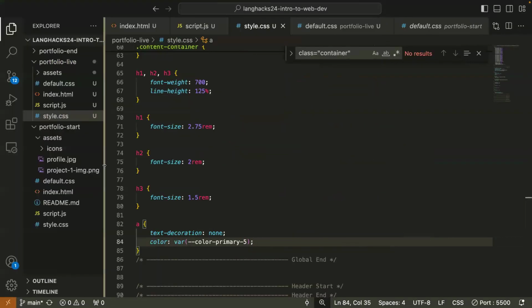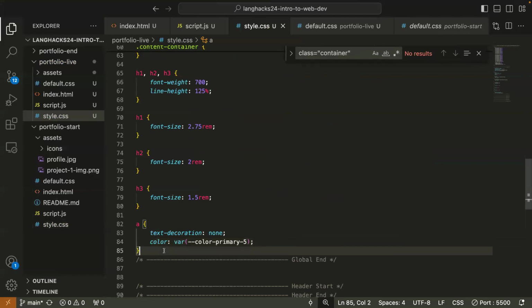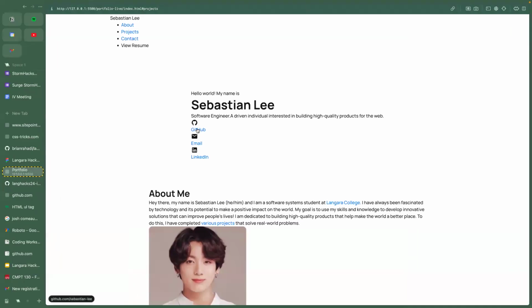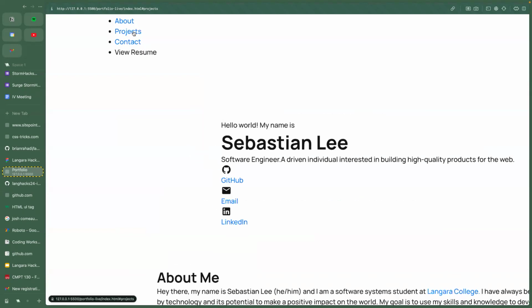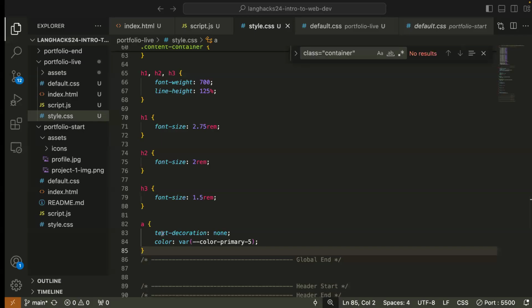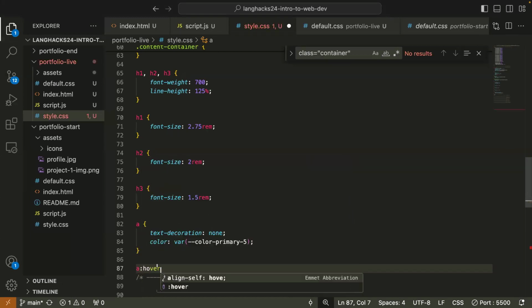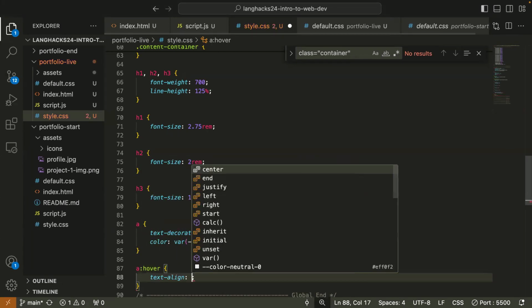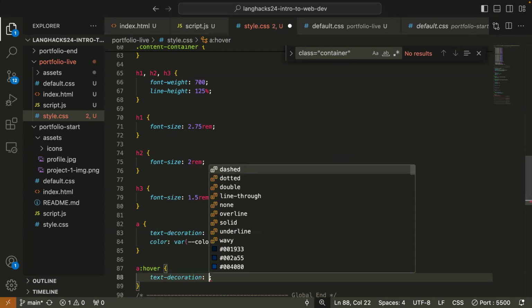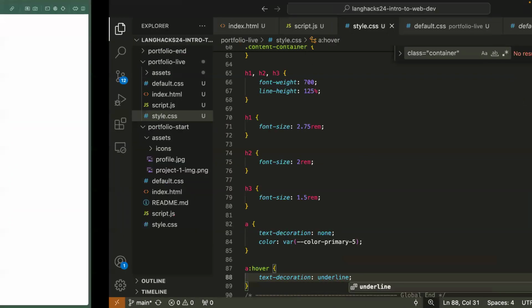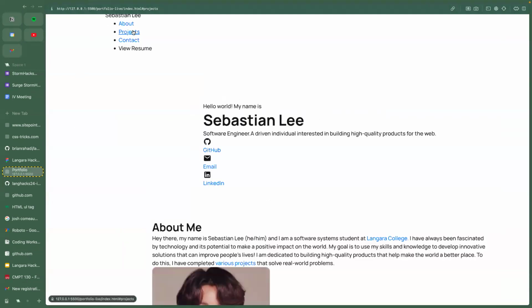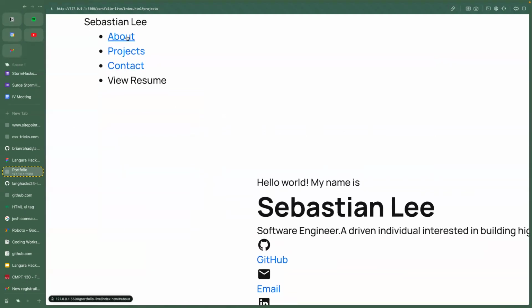But now that we don't have the underline, it may not be as obvious whether this is a link or not, right? Like this about, projects, content, it just looks blue, but how do we know it's actually a link? So one thing we use nowadays is, on hover, we set the text decoration to underline. So if we hover it, underline, right? It gives a good user experience, showing this is a link that you can click.